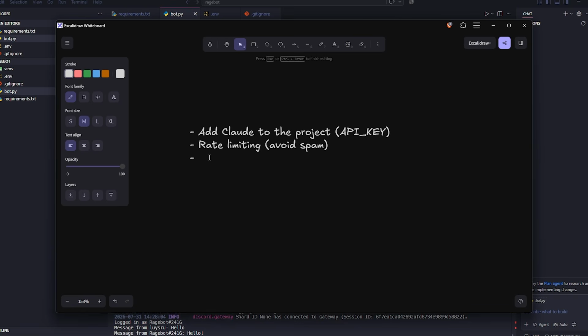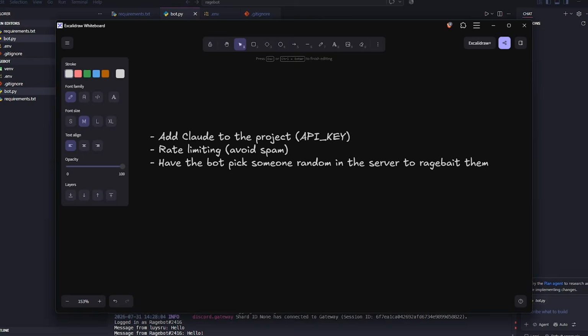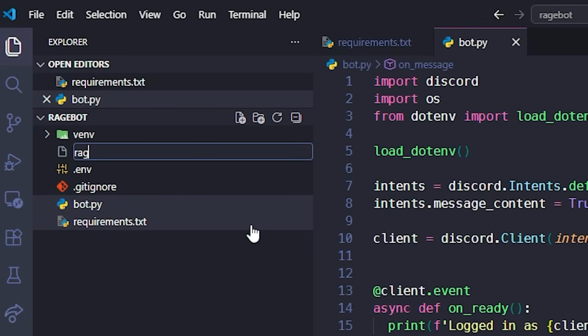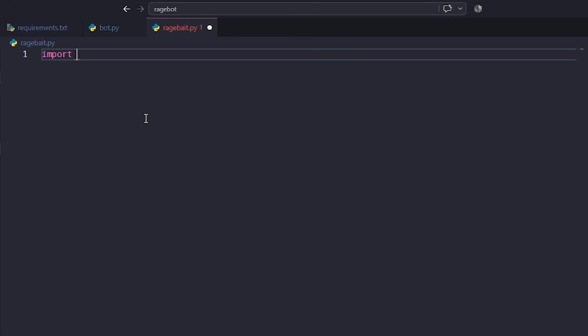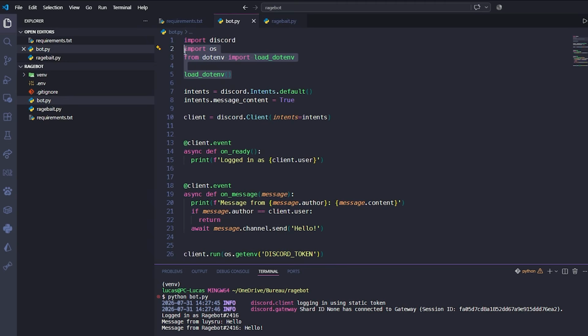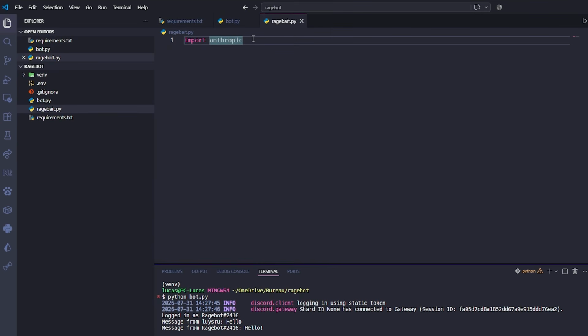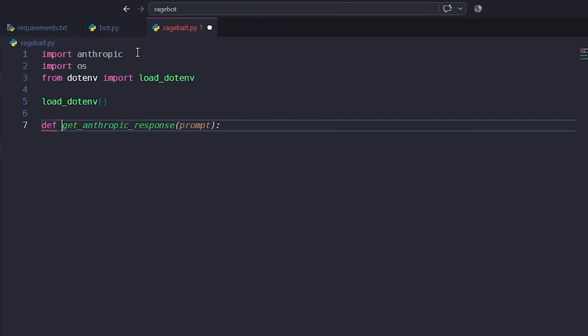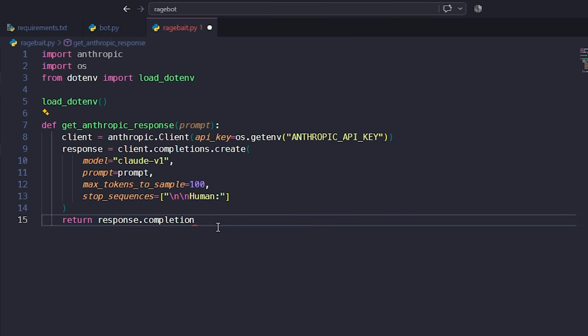At like a separate interval, let's say like 10 minutes. And I think that's a pretty good start. So what I'm going to do first is create a ragebait.py where I'm going to import Anthropic. I'm probably going to have to import all that because I need the API key from the environment. And I'm going to create a function, get Anthropic response.